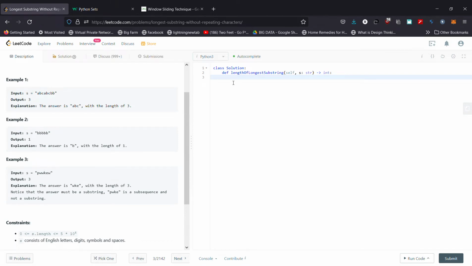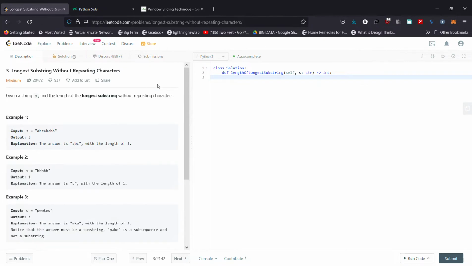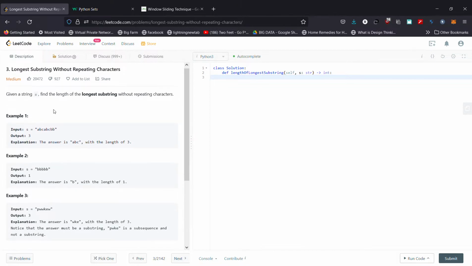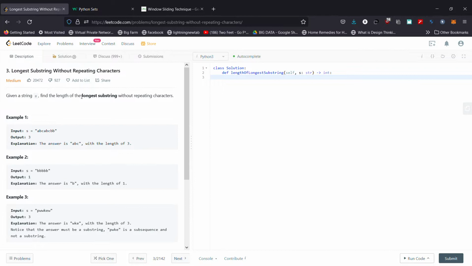Hello everyone, today we will be discussing another problem from Leetcode, and this is problem 3, longest substring without repeating characters. It is tagged as a medium problem, but I would say it's very easy if you understand it, and it has 20,000 likes, so it is a famous problem. So let's go ahead and understand what the problem is trying to say.